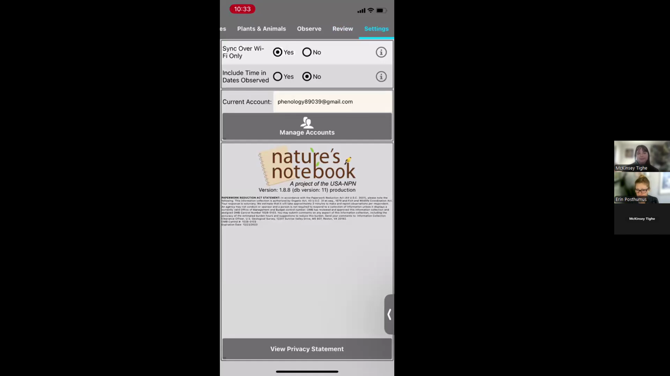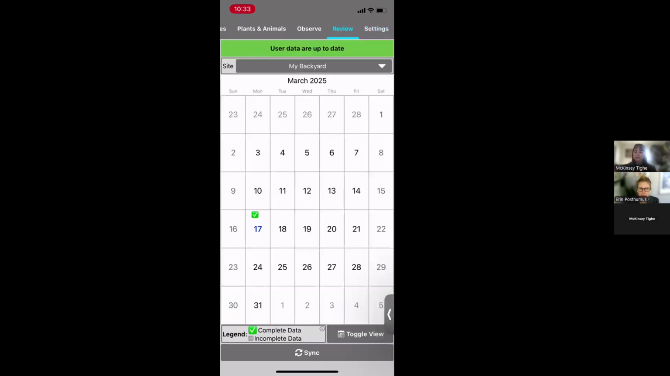So you can either turn that off if you want to use your data, or just make sure you check that your observations are loaded. And then going back to the review screen one more time, if you want to force your data to go into the database, that sync button at the very bottom is a great way to make sure everything's been submitted. So I would do that periodically just to make sure that your data get uploaded.